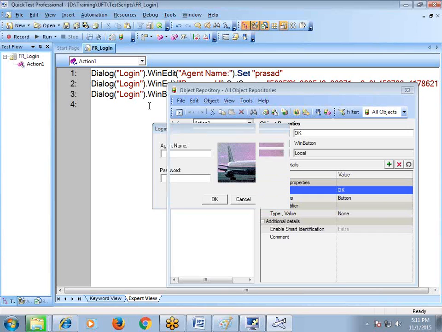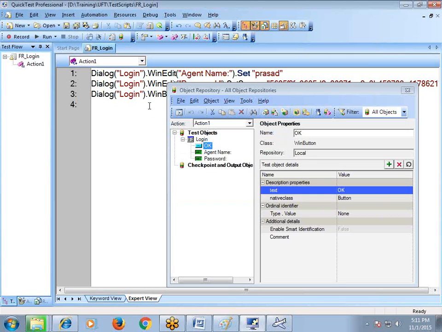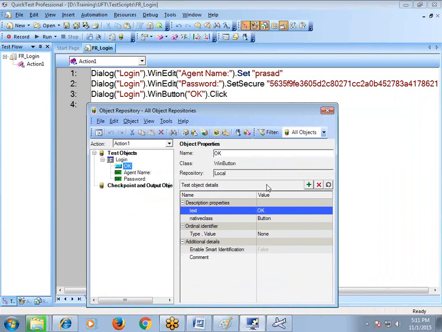Then if I run this script, what will happen? It will fail, correct? Or assume that in reverse. Suppose at the time of creating the script, there was a login button. So this text is login and this object name is also login.